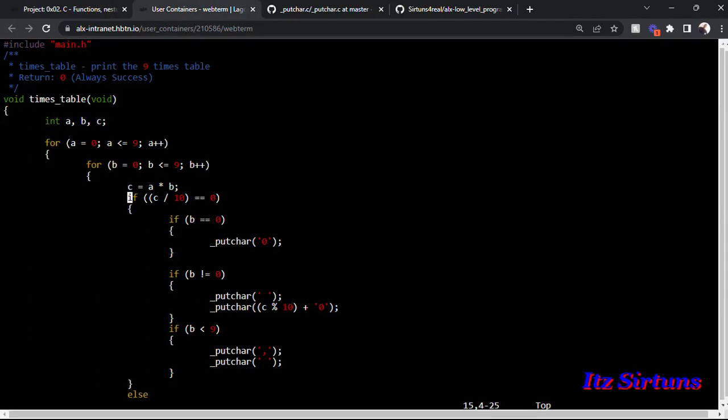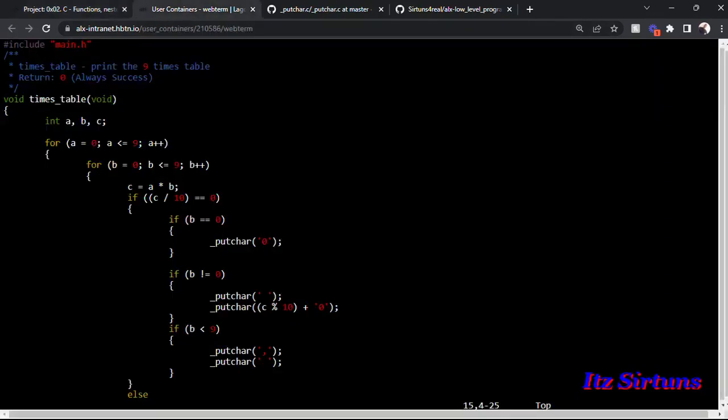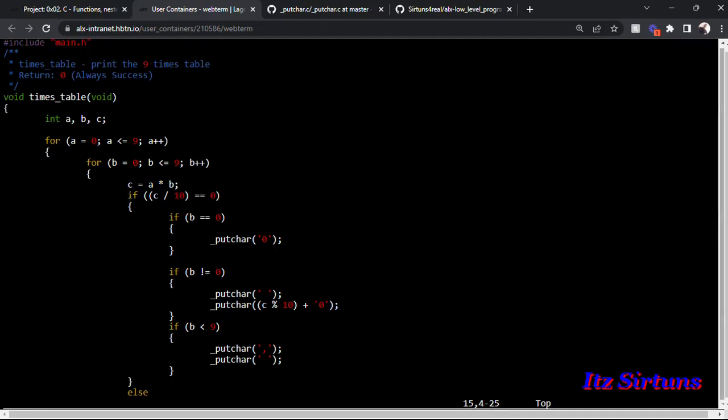The next thing we do now is, if b is less than 9, add a comma. Okay, so we'll have a space and we'll also have a comma. Next, let's move on to the next part of the code.